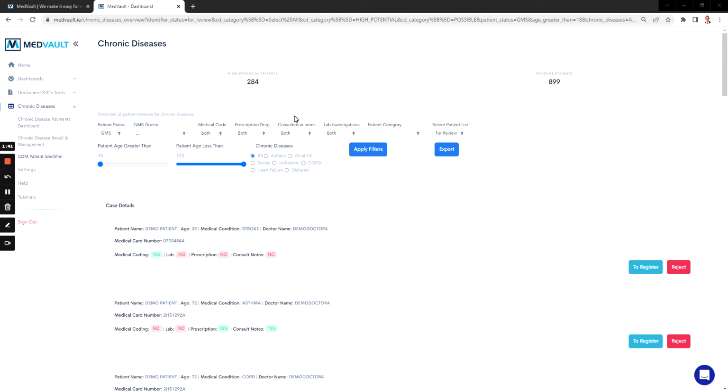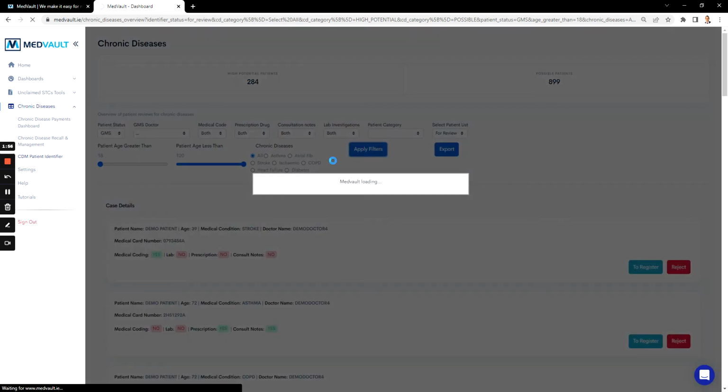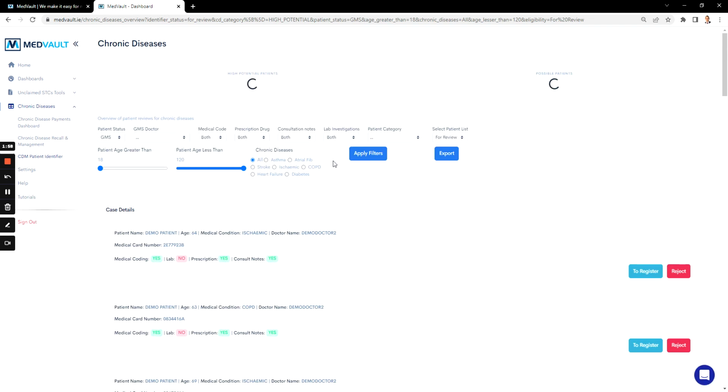We recommend most practices focus on high potential patients to begin with, screen those patients, get them registered, and then once that's complete, work on the possible patients. If you want, we do have a patient category here, so you can easily select high potential patients only, apply filter, and this will reduce the list significantly to only those high potential patients to begin with.